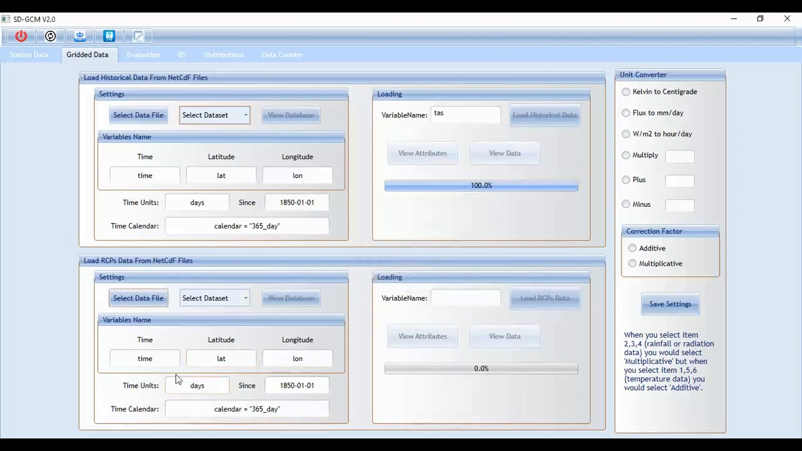As with the previous one, you can see the other items like the ones I told you about before. For the variable as well, it is similar, TAS. And I click load the future data here.